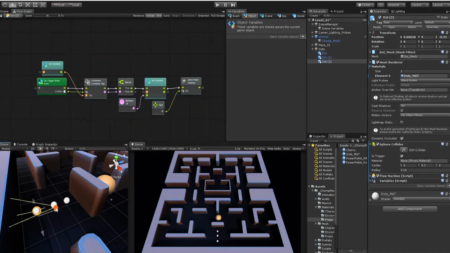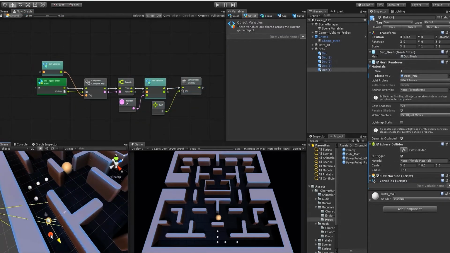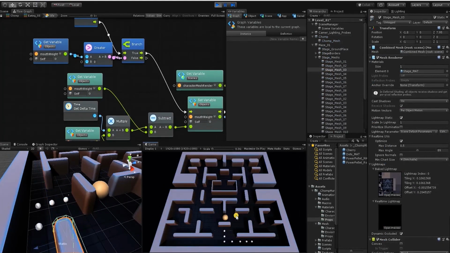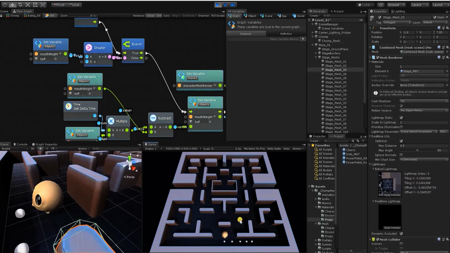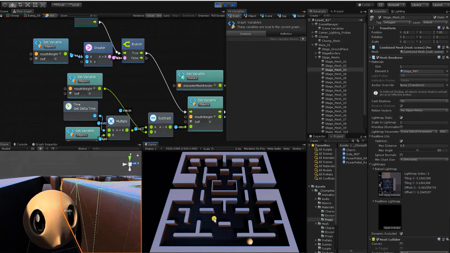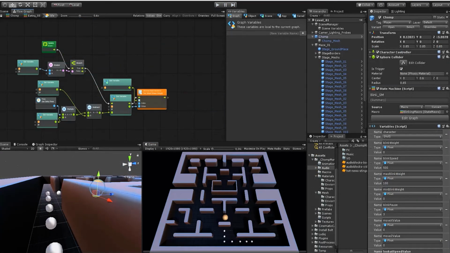So let's duplicate a couple of these, and let's hit play to test that out. So we can see that the character now opens and closes his mouth whenever he eats one of the dots. So now that we have that complete, let's add the sound effect to once our character eats the dots.